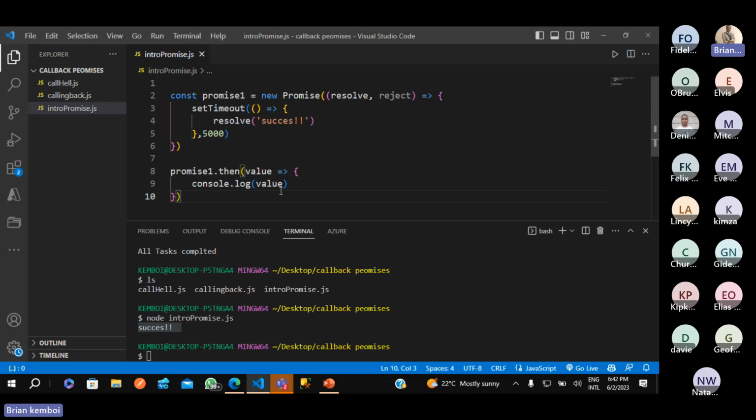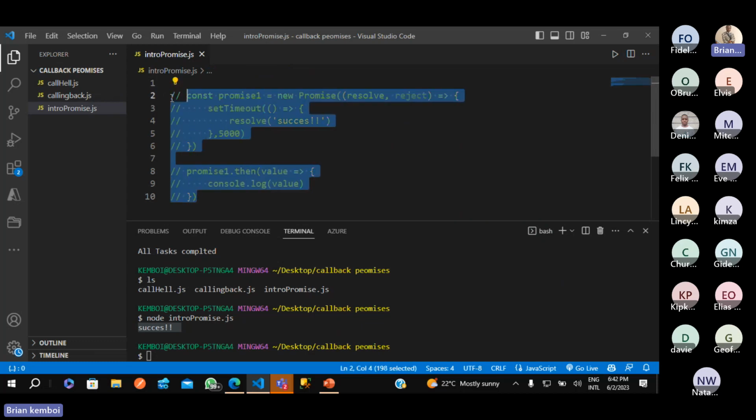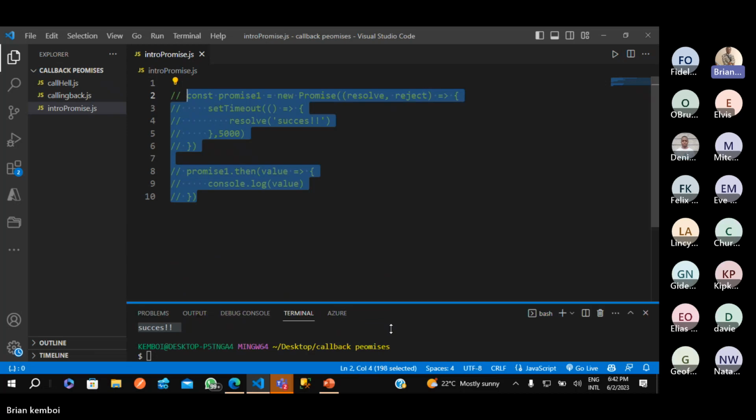So let's talk about using the resolve and the reject at the same time, and how we are going to handle reject. We have handled resolve by using the then. We want to handle reject, so what are we going to use? We are going to use the catch. So let me comment this out and then work on the second part of it.